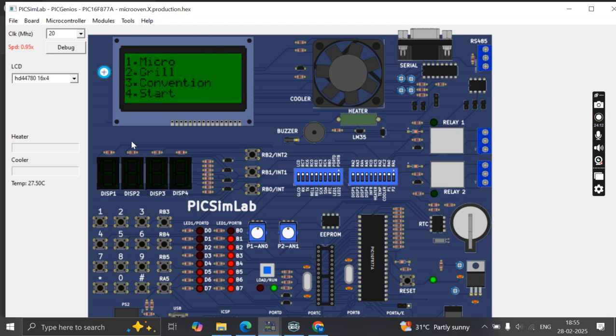Then you can choose the grill mode by using option 2. In the grill mode, you can again enter the time in terms of minutes and seconds. Here I will enter the time in seconds, and again there is the star option, which is used to clear, and the hash, used to enter. So now I will enter the time in seconds, then I will click on enter.